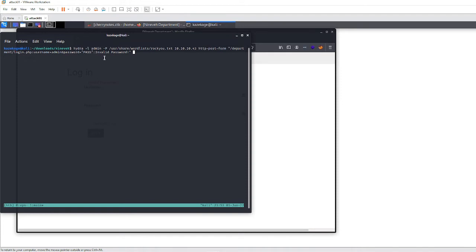Department, yeah. So with Hydra, we're gonna do a brute force attack, trying to brute force that password. This is the username, the -L switch for the username, capital P since we're pointing to a word list, target's IP address. This is the type of attack that we want to do. HTTP post-form. This right here is the directory or the page that the login form is on.